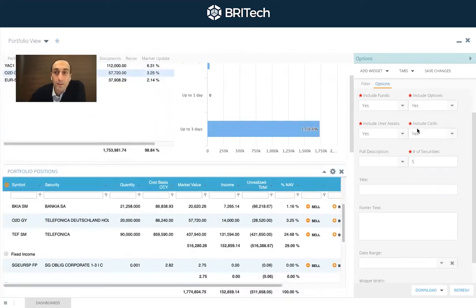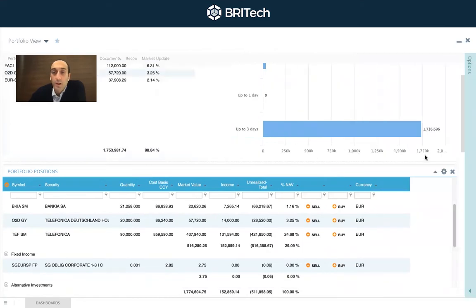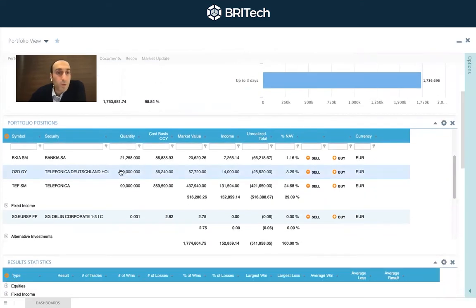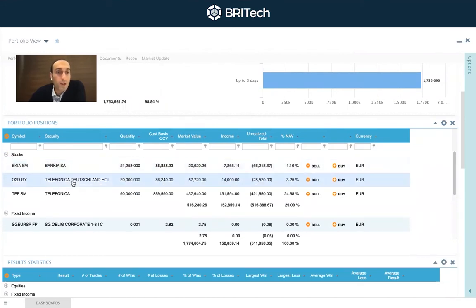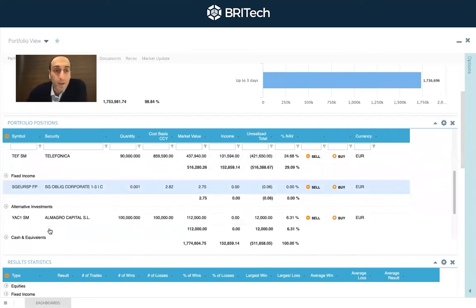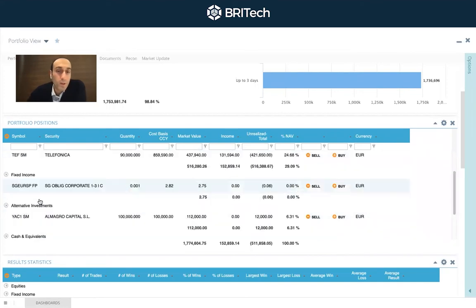Now I'm going to move this options menu to the right-hand side. We're looking at the drill down into the actual portfolio, line by line, item by item. So these are the equities: the position, cost basis, market valuation, any income that is coming through, and unrealized P&L, as well as the percentage of the NAV. Fixed income, alternatives, and really any asset class. The system works across all currencies and all asset classes, providing full support.